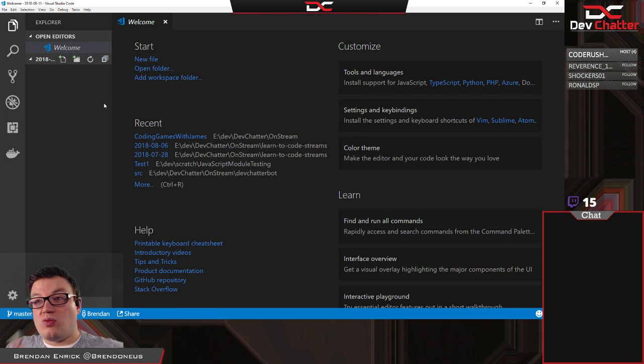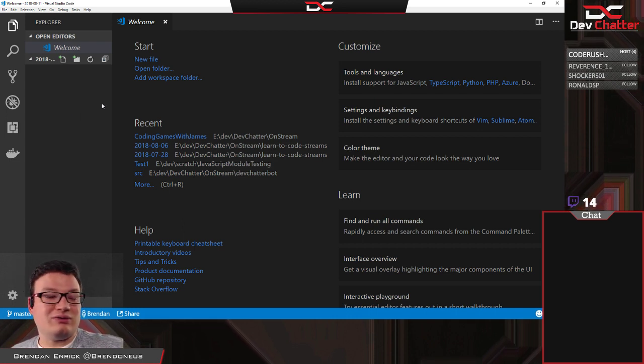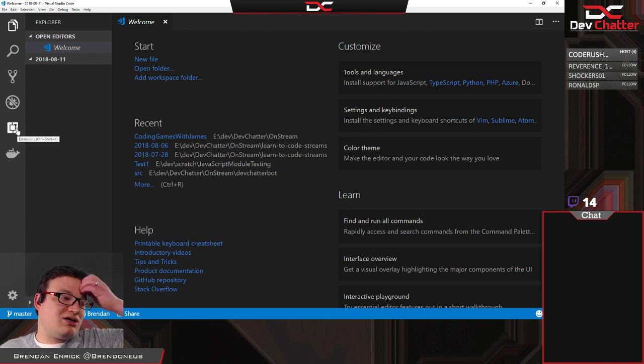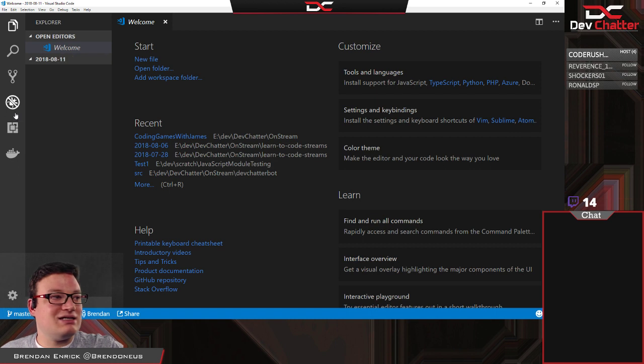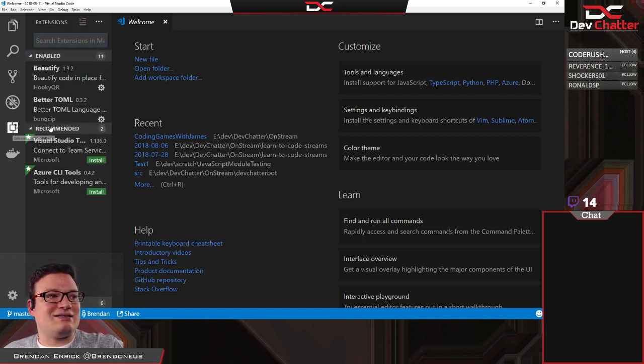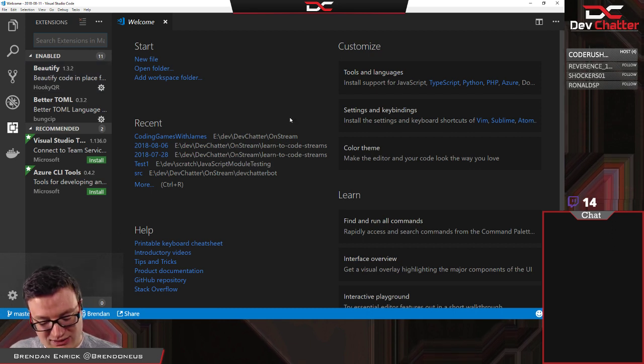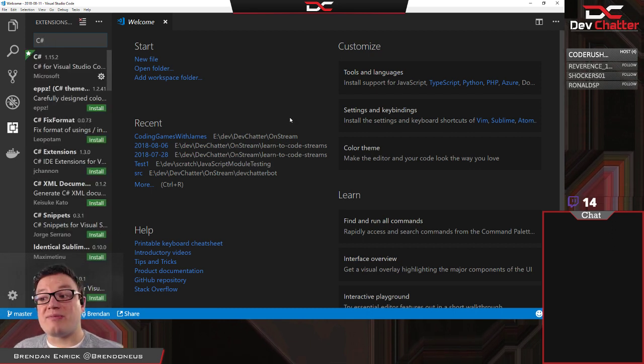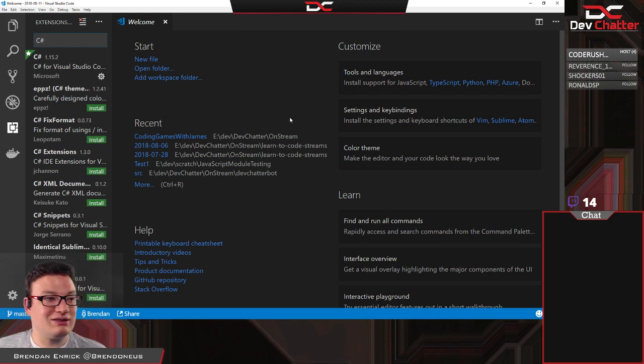Once you're here, we have one final step that is going to make things a lot easier for you. We want you to click on this extensions icon right here on the left-hand side. It's the one that looks like a little box. If you click on that, this will come up, and you want to click in the search box and type C#, which is easy to remember because that's the language we're learning.